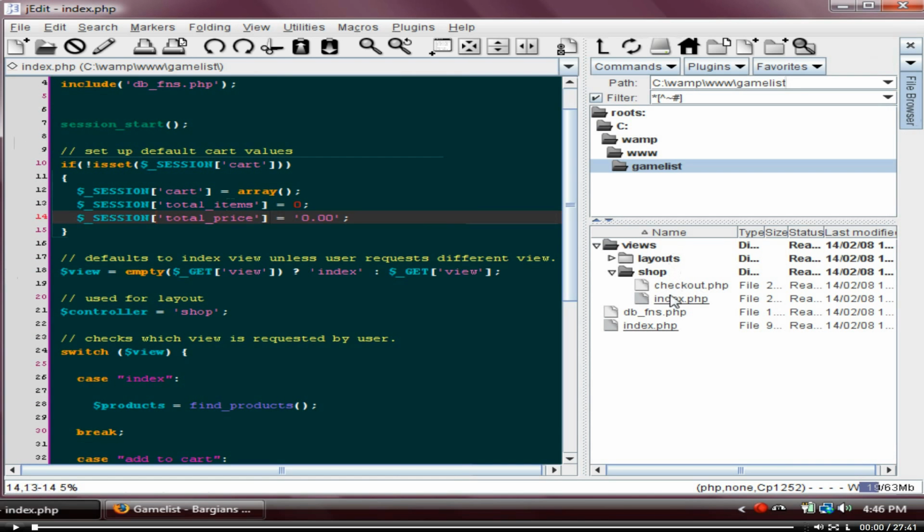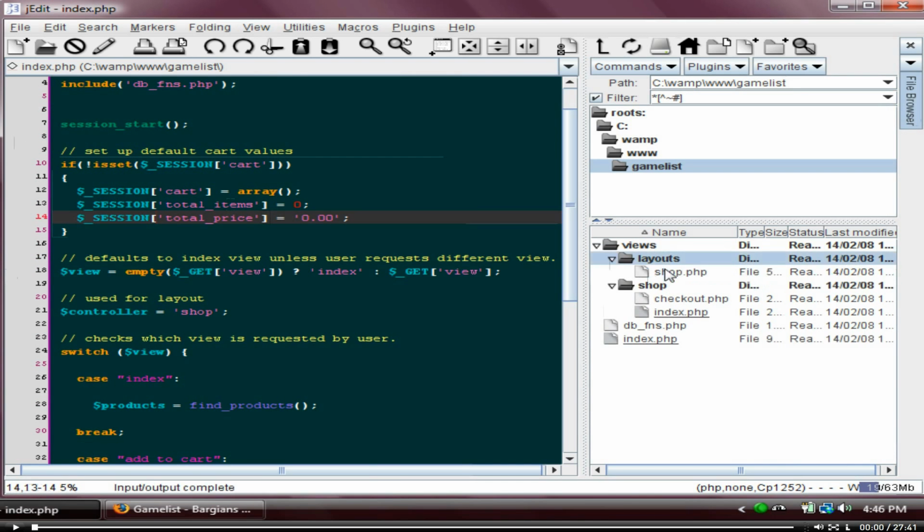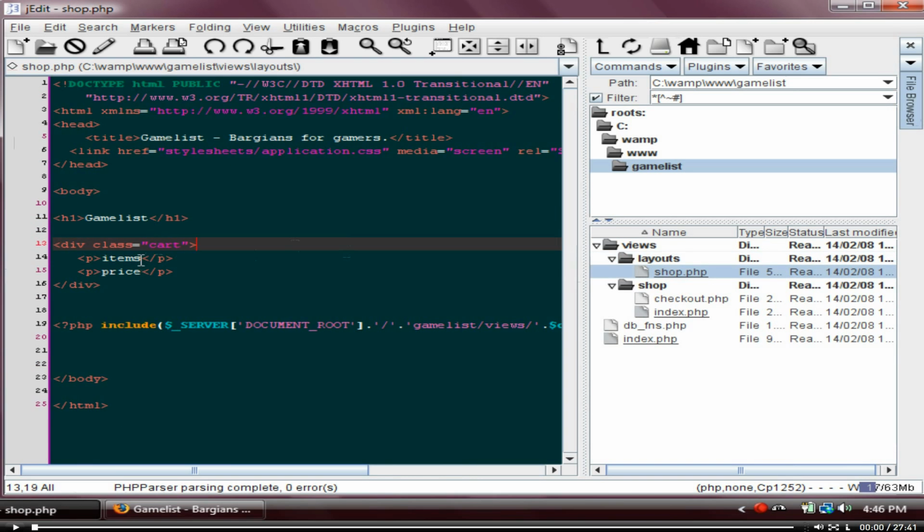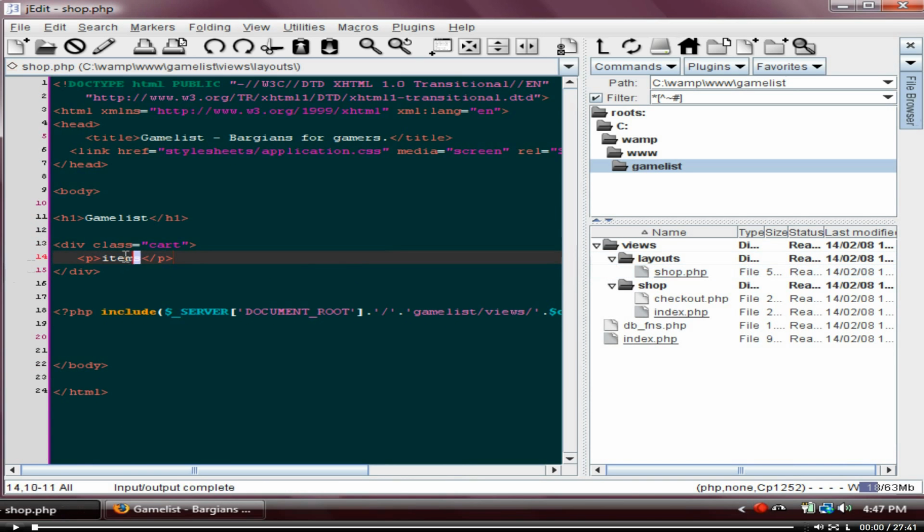Alright, so now we've set up some default values for when the customer first comes to our shop. We can then set them up in a layout. So we'll go into our layouts shop, and just inside here, on line 14, we'll say echo session. Actually, we'll print R it so we can just see the contents of it, just to show you just how easy a shopping cart really is.